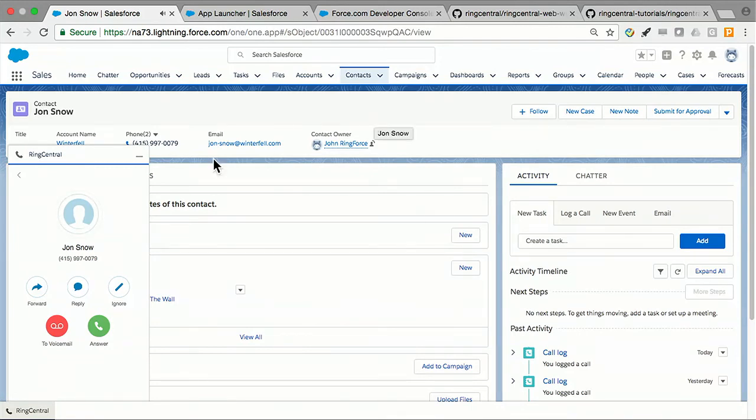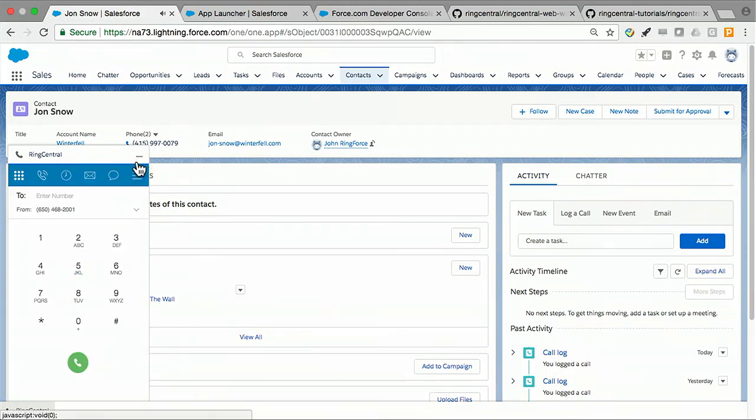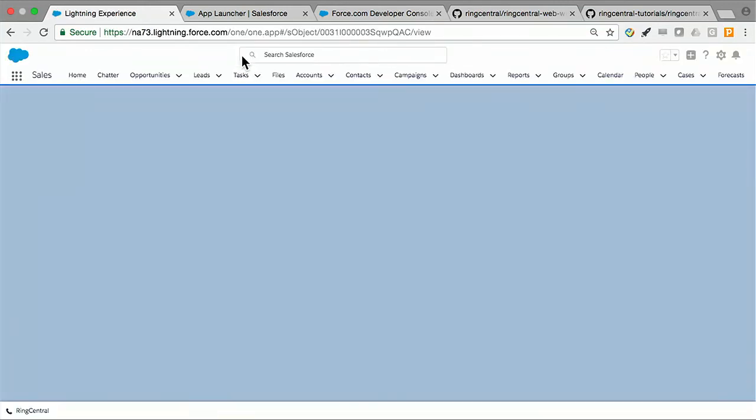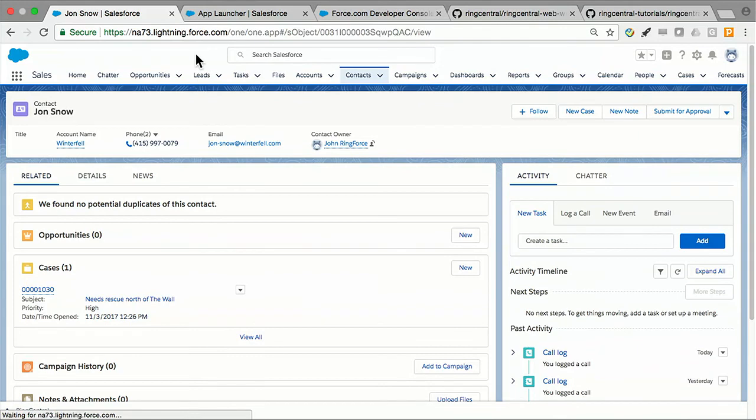I think I forgot to refresh my page. The call came in, but one thing about Salesforce is when you change the Visual Force page, you actually need to reload the page. So let me do that and make another call.